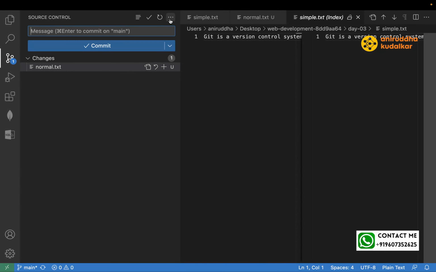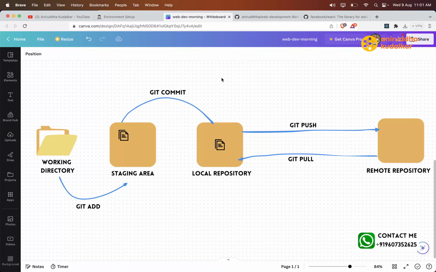Then can you see these three dots? Click on the three dots and can you see the push operation? Push. And the code would be getting submitted to the remote.